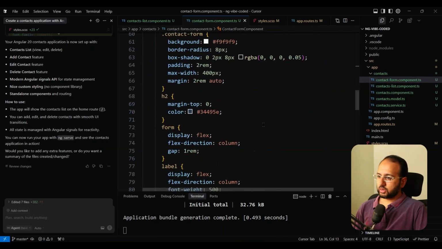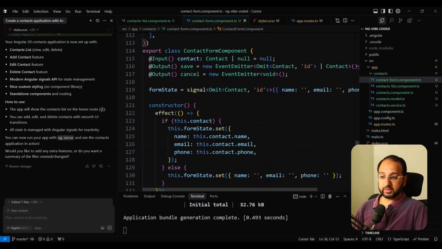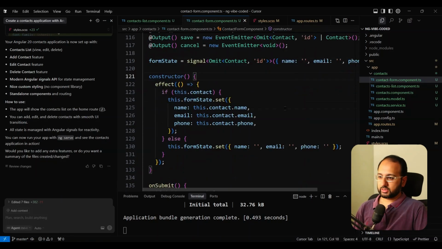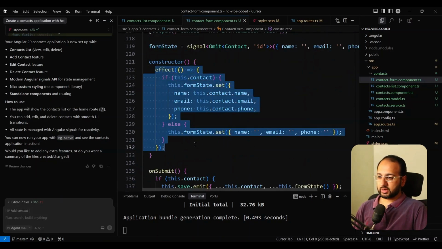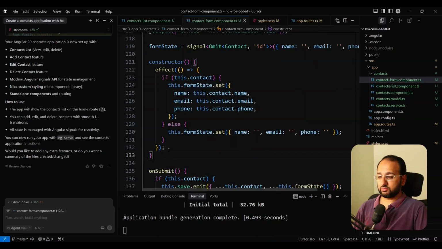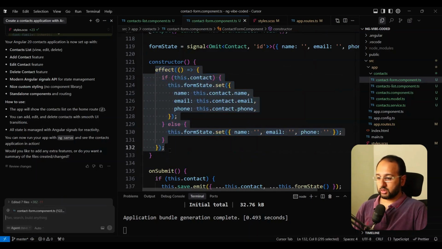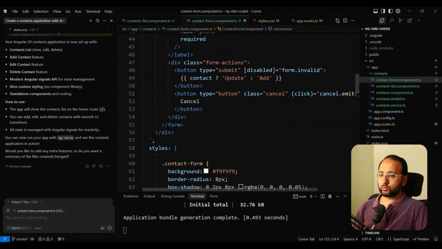Now this form state should be more like a linked signal, because we want a signal which is derived from the input, but it's also changeable. So it should be a linked signal if we do it according to the latest Angular practices. And for the effect, as I said, this is a strict no-no, and it's probably one of the reasons why it's not working. The rest of the stuff we can work with.